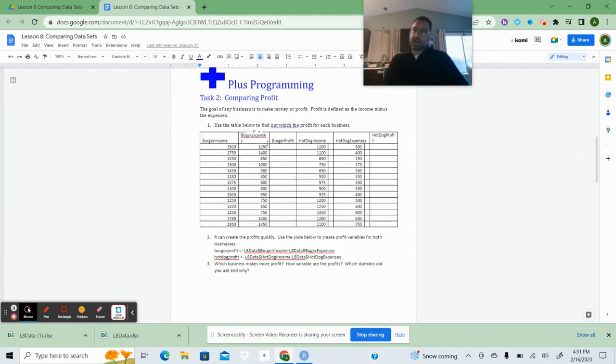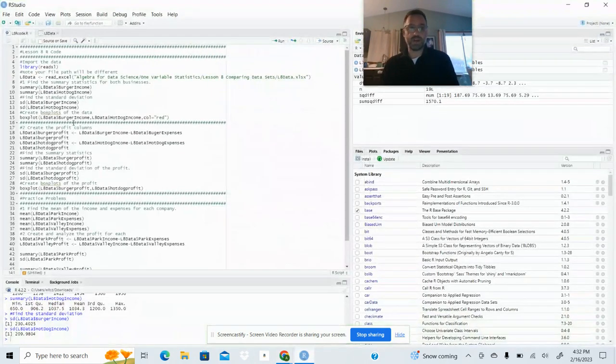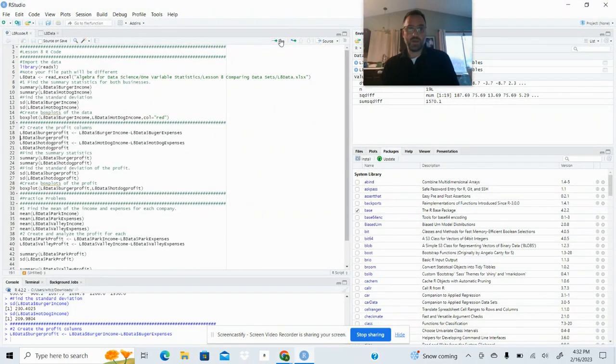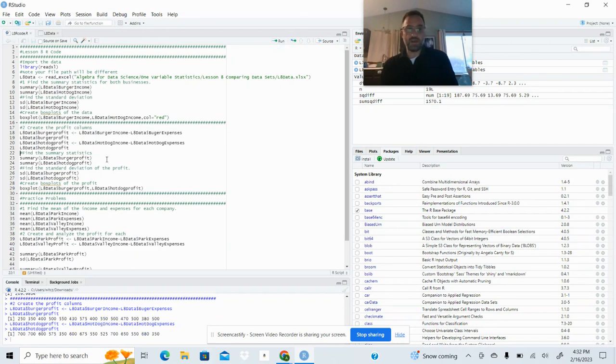So what we're going to do is figure out the burger profit. What you do to figure out the profit column is take the income and minus the expenses for both. Now this is a cool thing because R could do this for you, so could simple spreadsheet data. So I'm going to create a profit column, and then here's the burger profit, and you can write that out. Here is the hot dog profit, and you can write that out. Then we can do the summary statistics.